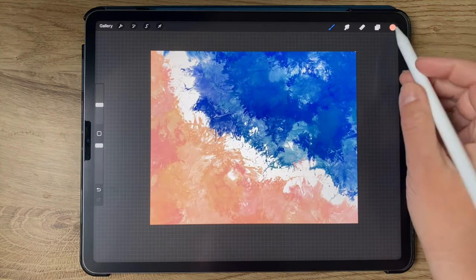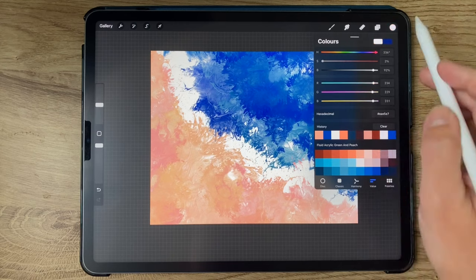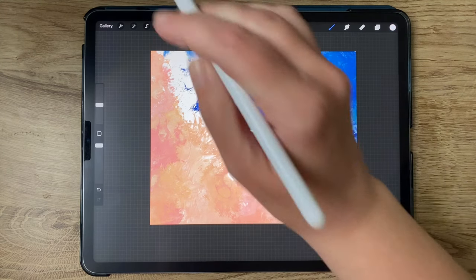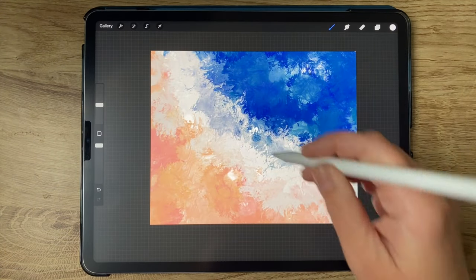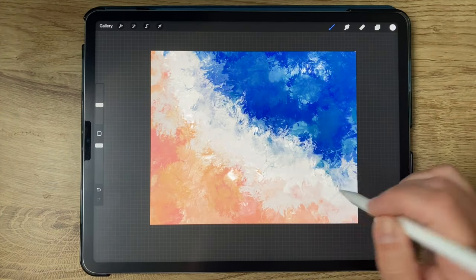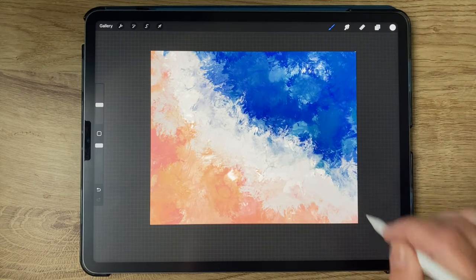Now we've got those two colors, I'm going to my off-white color, and I will just take that up through the middle. So that gives us this nice kind of sea foam look, and I'm going to do it a couple times just to get it a bit more solid.